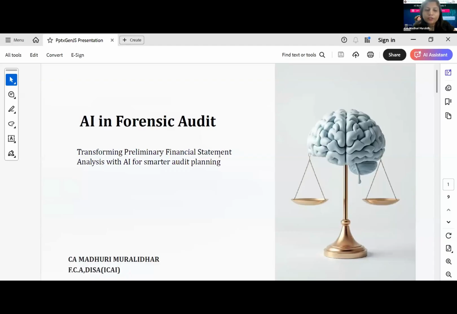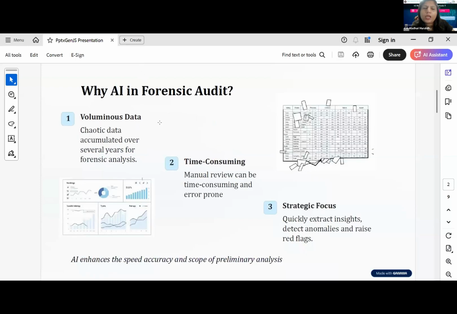So hello and good afternoon, everyone. Today, I would be sharing how forensic audit procedures are being transformed by artificial intelligence. Today, I will demonstrate a practical application that builds a more accurate and efficient audit workflow by combining AI analysis with Python validation. Let's start with why.